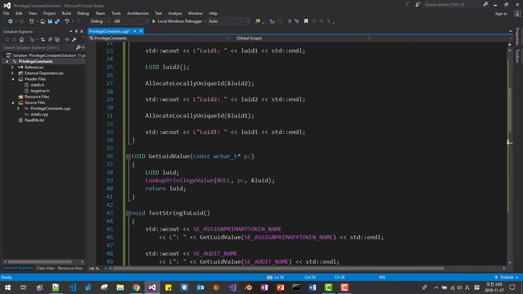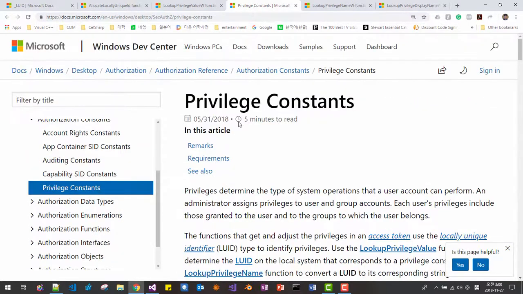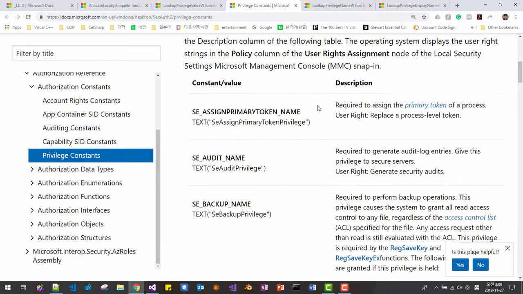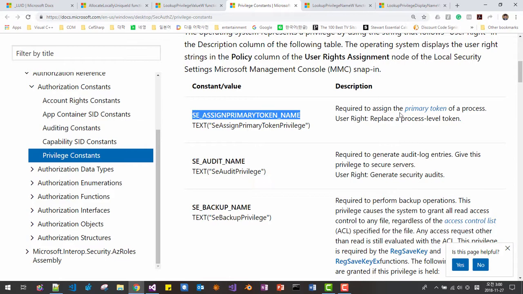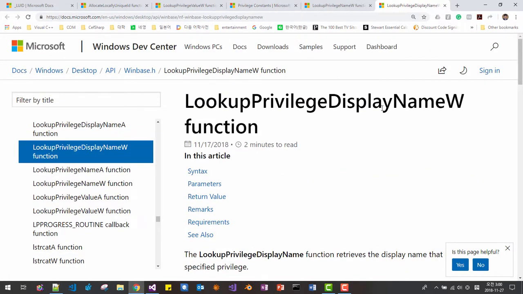Okay, this is the function to convert a privilege character string to LUID. I saved it. Please note that this is called the privilege constant string, and this is called the privilege display name, or display string. By using this privilege constant string, we can convert it to the privilege display name. Now we will use that. We are now using this function, LookupPrivilegeDisplayName.